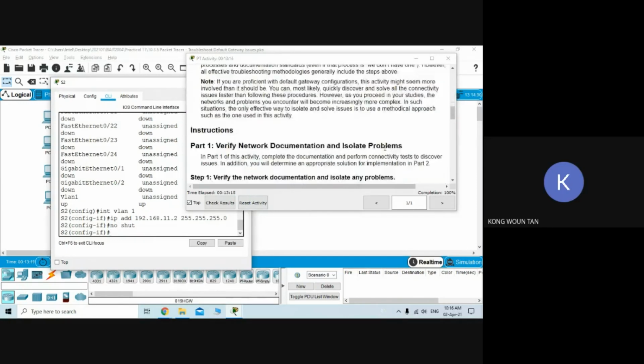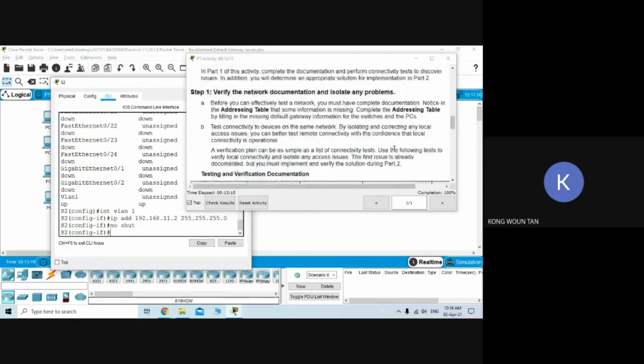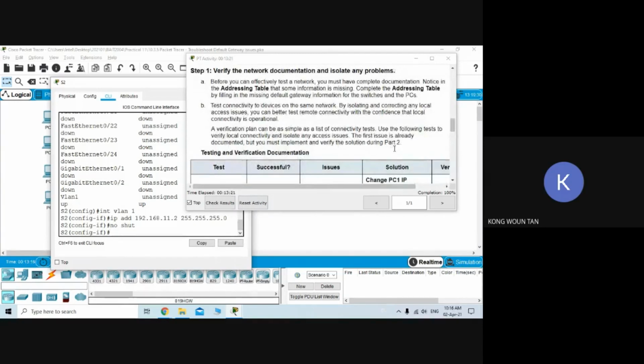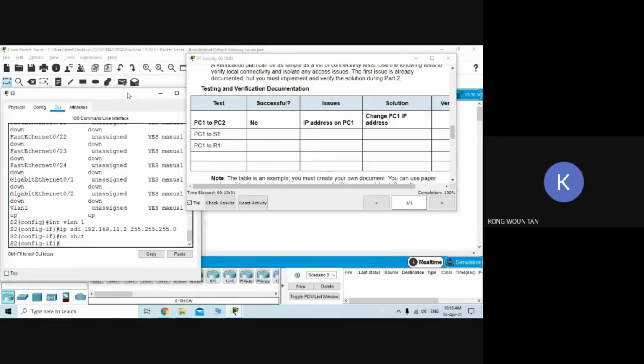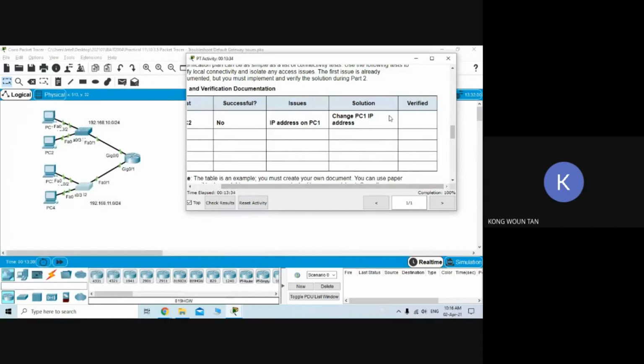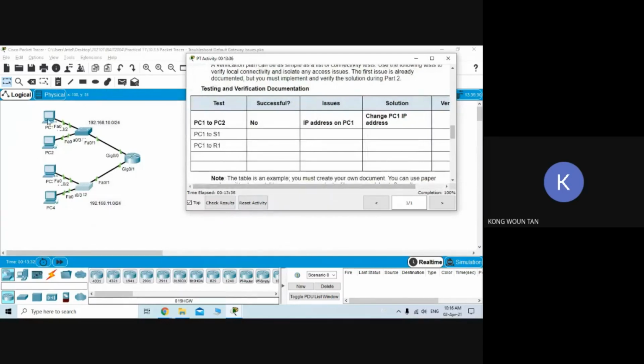So what do they want me to try now? Nothing already. Then we just follow the task. PC1 to PC2 fail. Why? Because the address is wrong. I changed it already. Okay, then you verify whether you can ping or not. Yes. Then PC1 to S1, which should be no problem anyhow. It will definitely be successful, because originally it also should be successful.